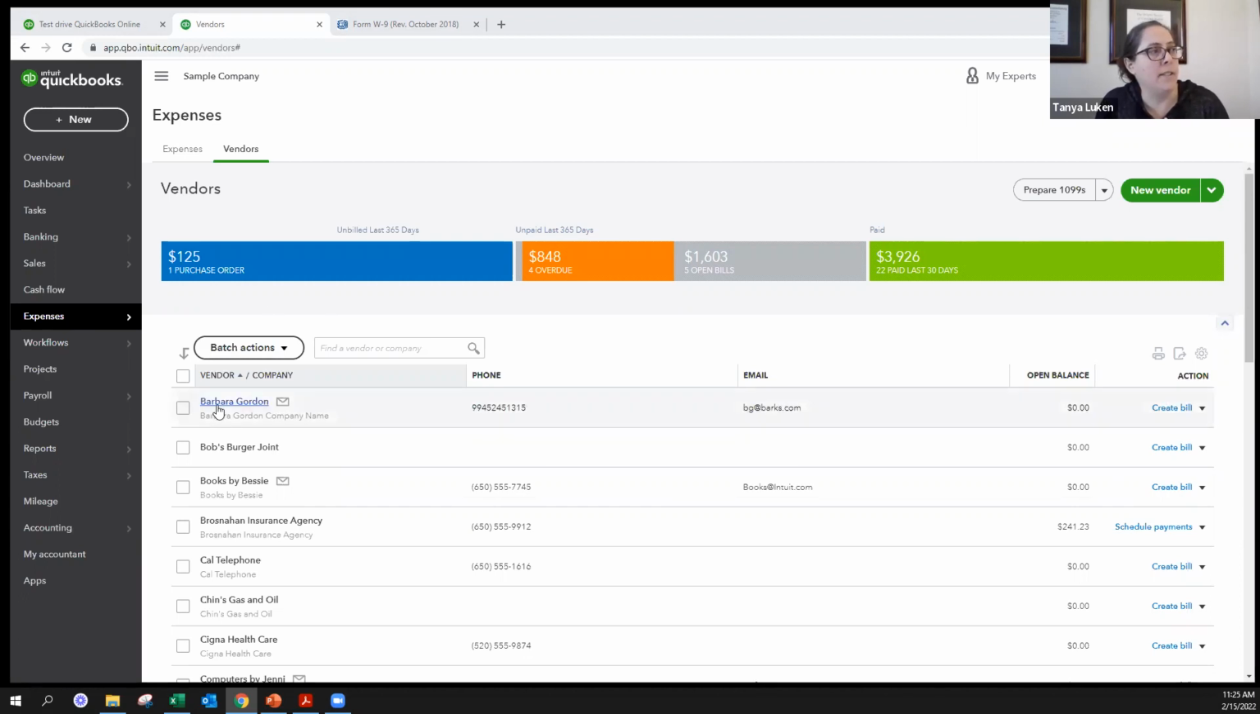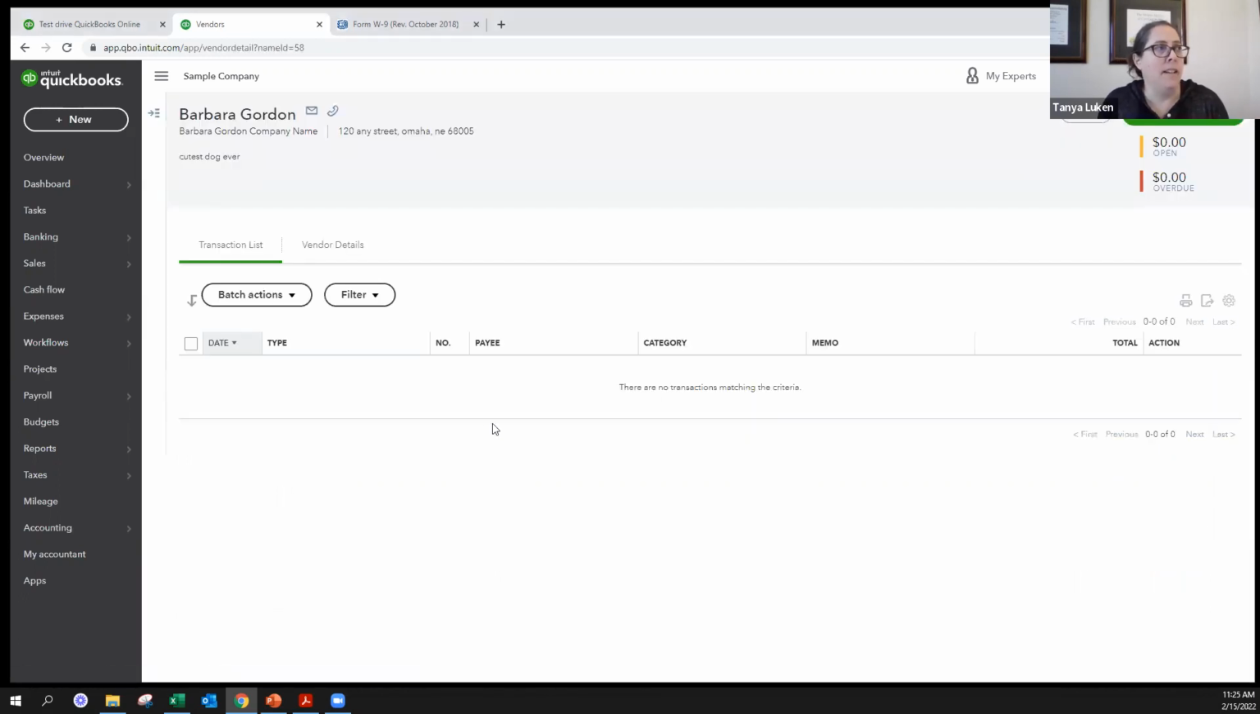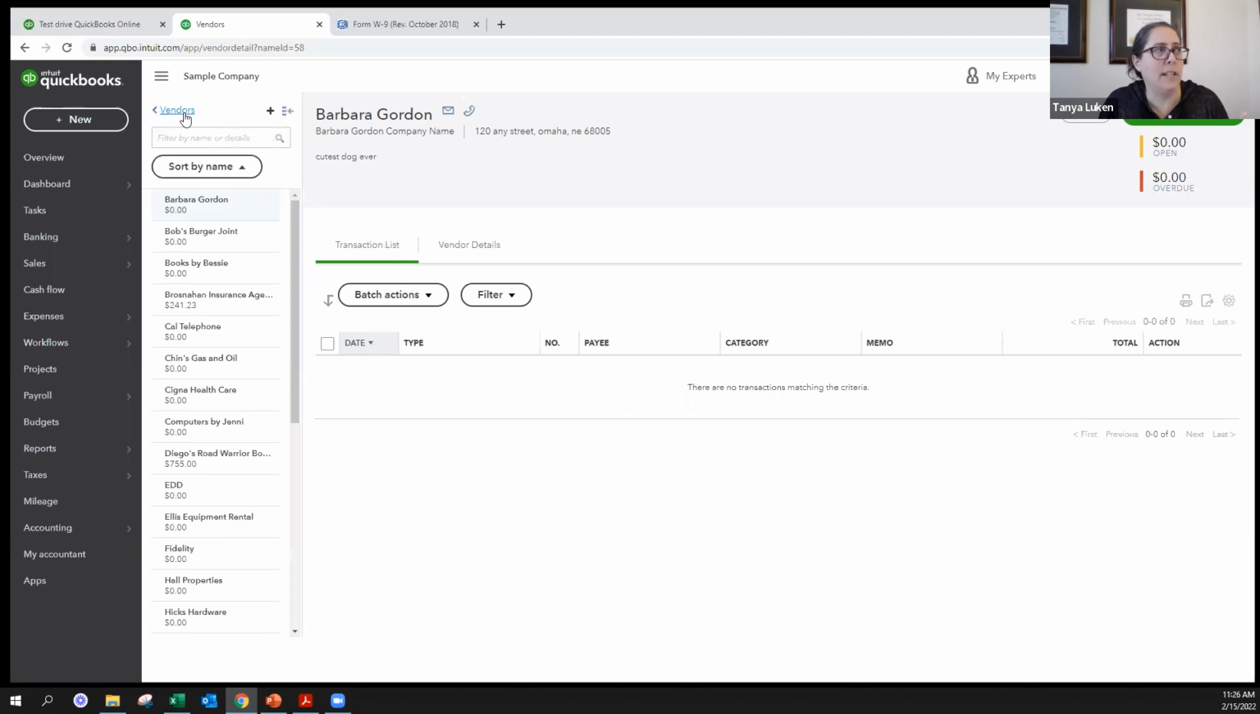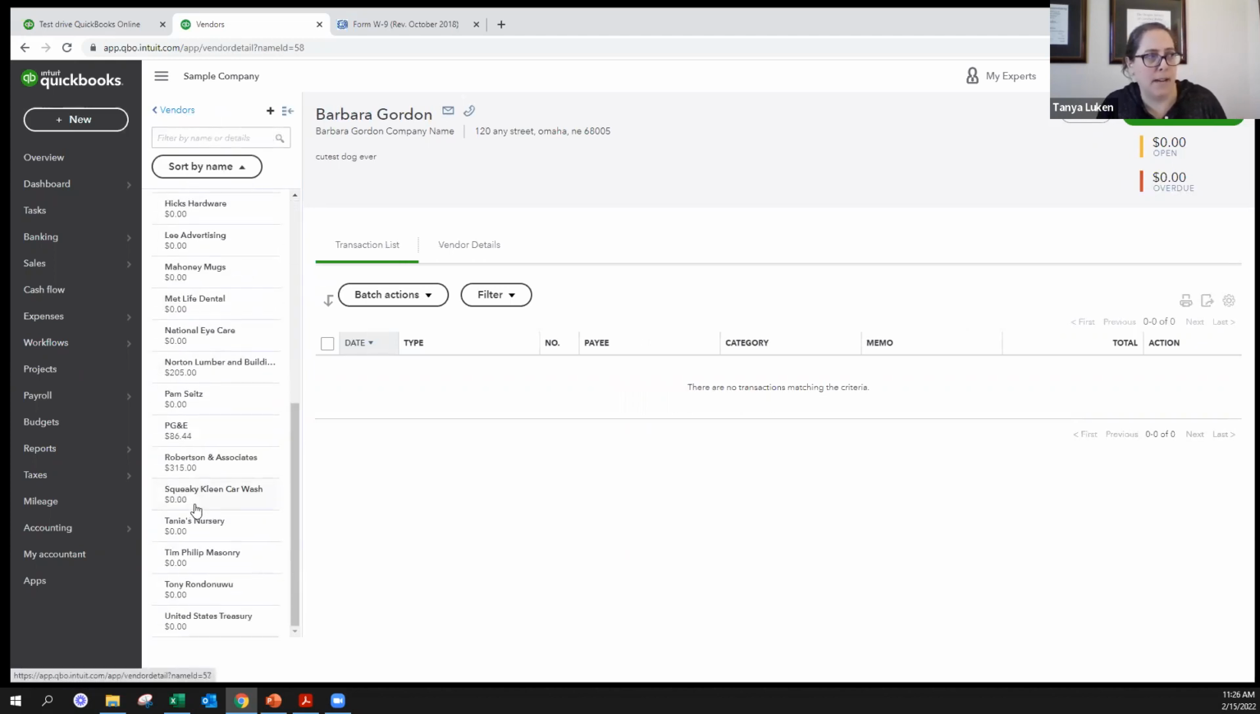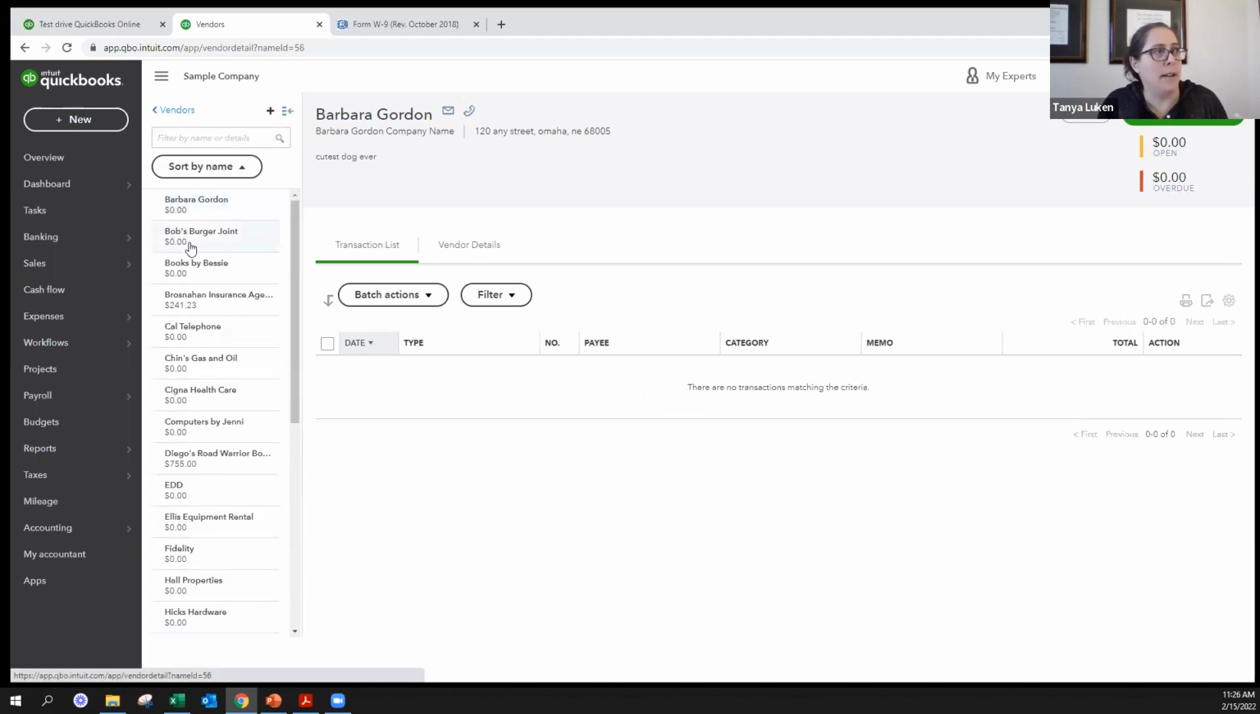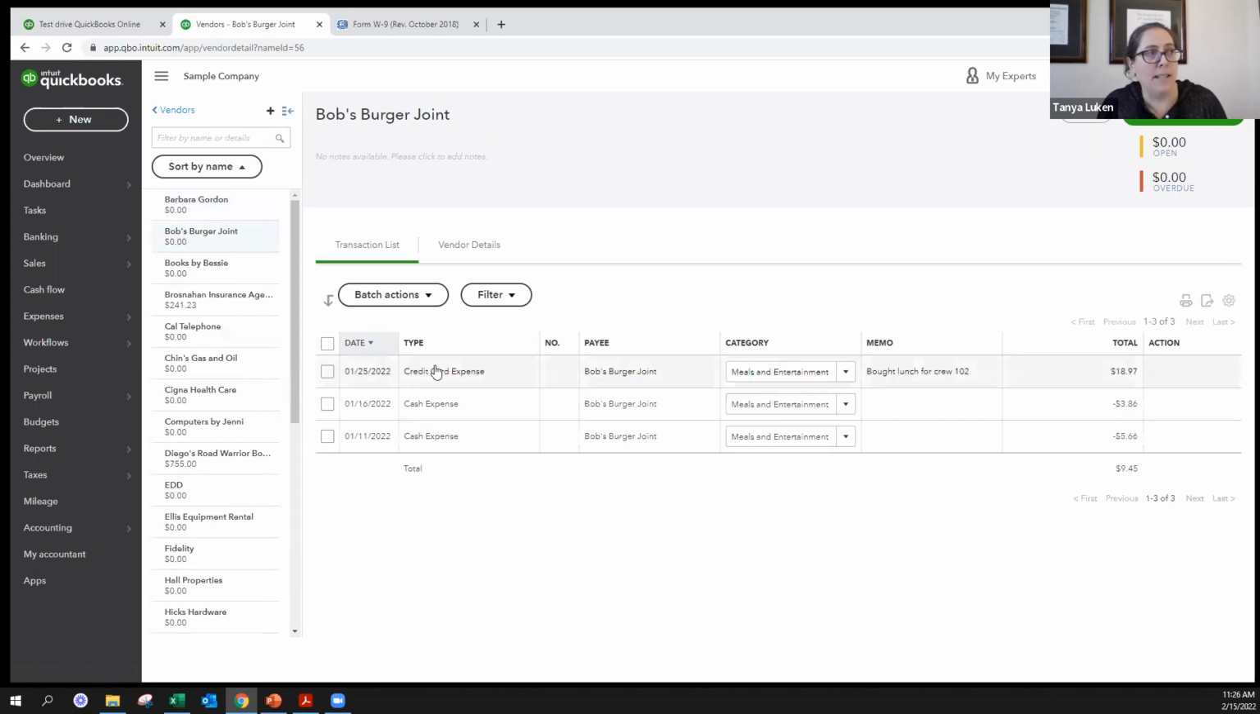Okay, one other thing. So let's say we're working with Barbara Gordon, and when we open her up, transactions for her would show in this little window. But remember how we were just on that screen and there was a whole list of vendors there? From here, you can't really see easily how to get back there. Do you see these little dots in this line? If you click on this, the whole vendor list comes back up. And then you can pick on Bob's Burger Joint, for example, and see that we have 3 transactions to Bob in the last little bit. Okay.